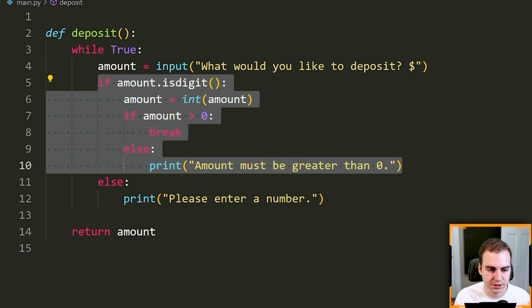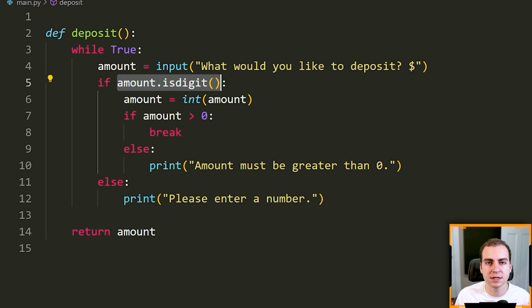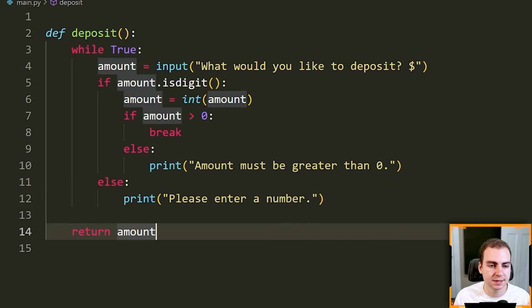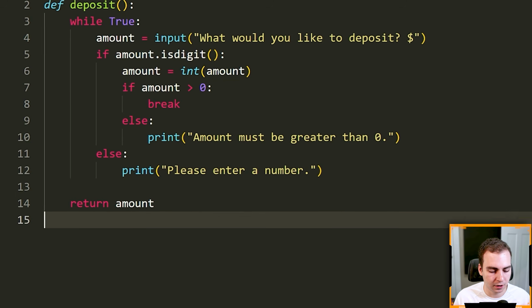All right, so that handled this first if statement. Now, if the amount is not a digit, then what we're going to do is print, please enter a number, and we're going to continue this until we get a number and until we break. All right, so that's that function.